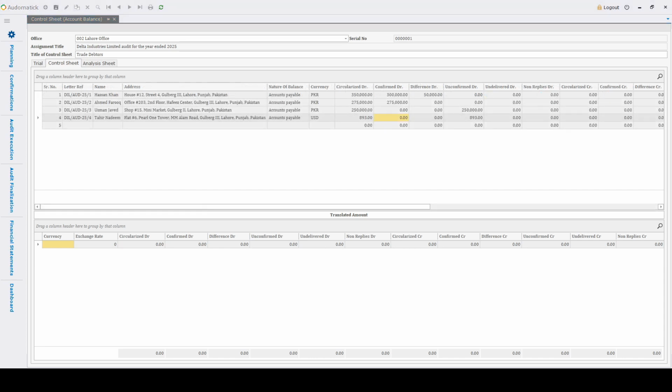Now we will see the second grid. As you can see, some parties have foreign currency balances in the control sheet. We will translate these foreign currency balances to local currencies. This is because we need the values for our analysis, which we will come to later on. You can see the currency column in the control sheet.